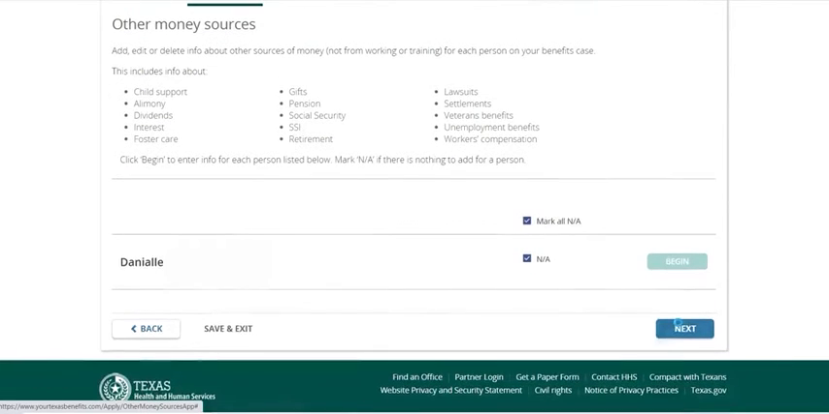This is where you will add any other money sources that you may have. This includes child support, dividends, interest, foster care, Social Security, SSI, lawsuits, settlements, veterans benefits. There's a lot of different ones listed.